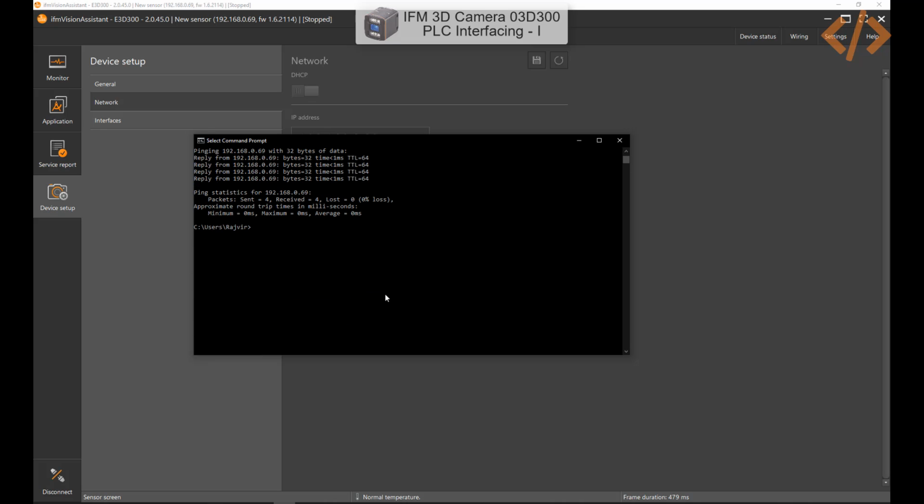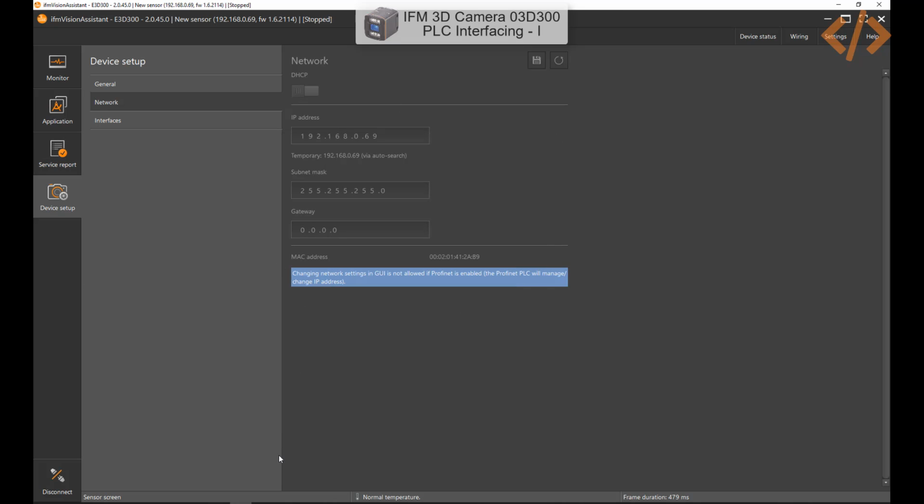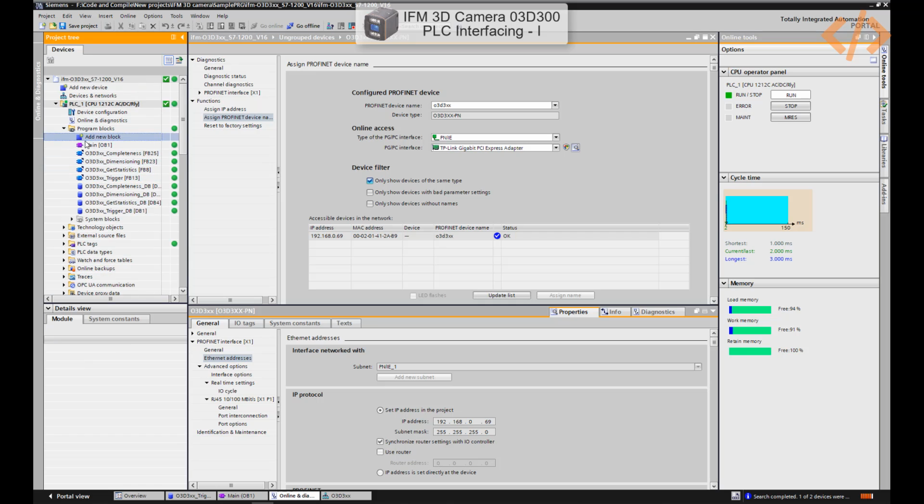For example, I can ping 192.168.0.69. This is talking to my camera and getting the result. This is a kind of way to verify what's the IP address set inside the camera. All right. So when these things are set, you have to download the program in your PLC, and then you have to go to main logic.